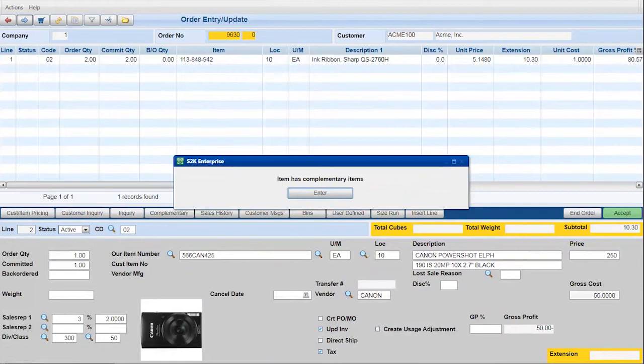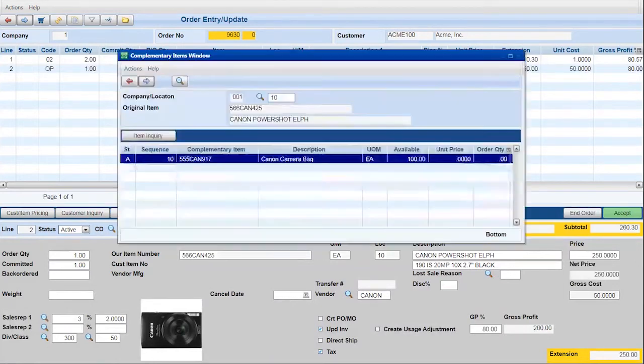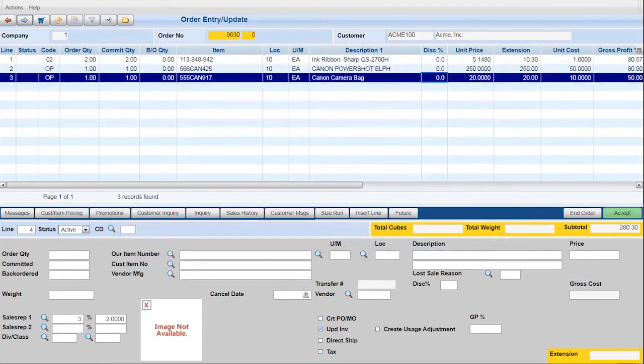So this complementary feature, again, is a great way to do upselling. So I'm buying a camera here. The system will then suggest, don't you need a camera bag to go with that? So now, of course, you'll set this up. You'll need to create these relationships in the system. But nonetheless, during customer order entry, it will pop up directly. It'll show that user what the complementary items are and allow them to do some upselling. So again, a great way to help increase sales.